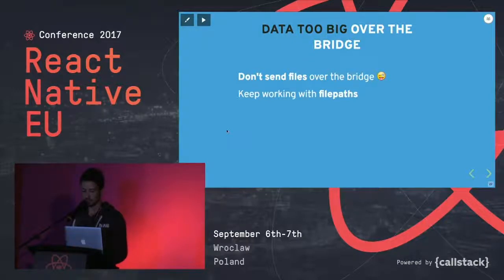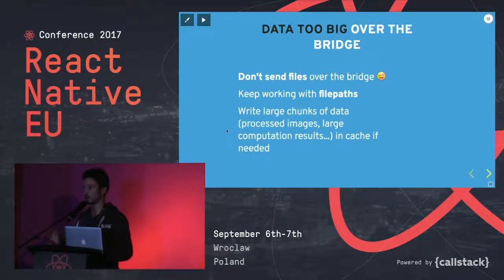And finally, just keep working with file paths. If you have large chunks of data, for example, the result of an image that has been processed, or the result of a calculation, or something that is large, better save it to a file and then send it using native file upload, or keep it in cache and display it later, but don't send it over the bridge.